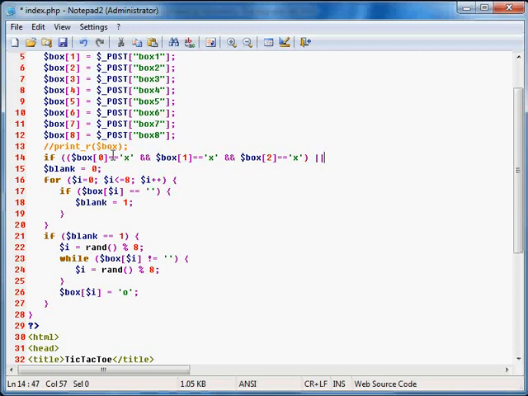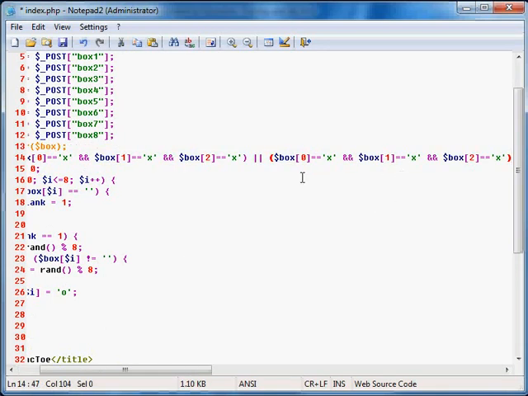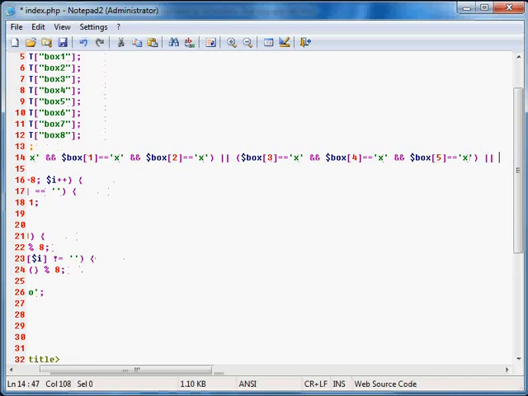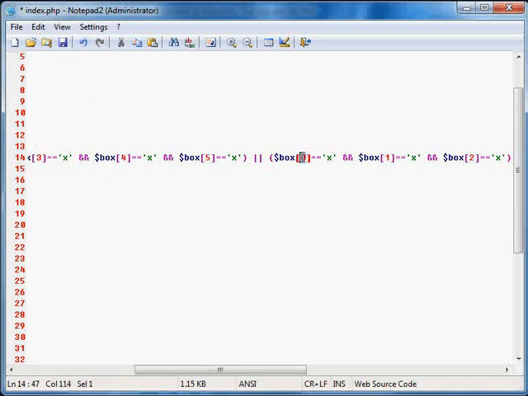So if those 3 boxes are X's, then we want to enter this loop. Or if the next 3 boxes that we're interested in are X's, we want to enter the loop, and so forth. So I can copy and paste that condition to there. Now instead of 0, 1 and 2, I want to put, let's do the rows, 3, 4 and 5. Or the bottom row. So I've just pasted that again, 6, 7, 8.